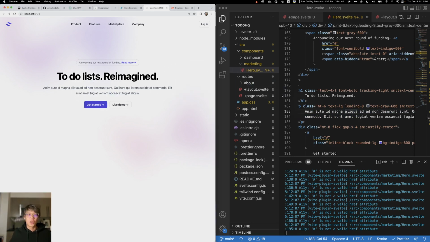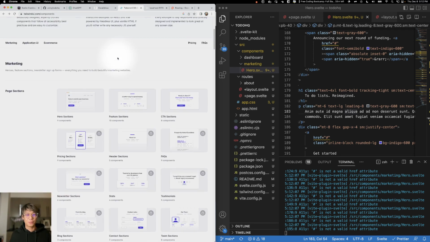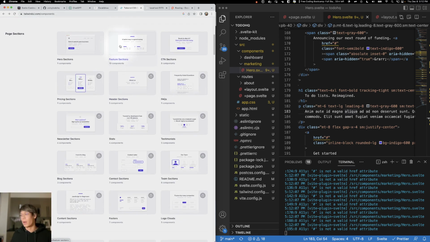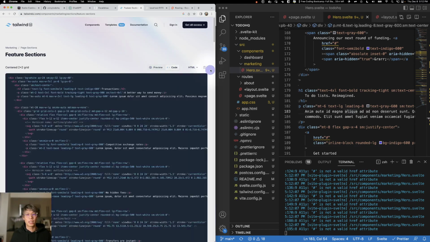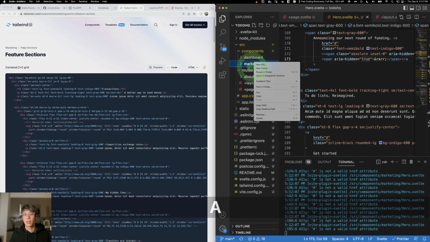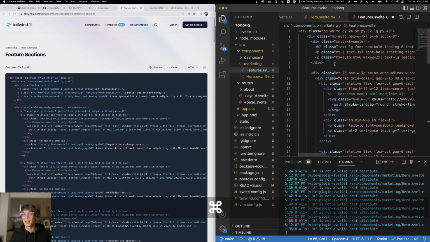Cool. So far so good. Maybe we add one more section, like a feature section. Yeah. So you grab a feature section here. I'm going to go ahead and just copy this one because it's the only one we get for free. Once again, I'm going to create a new component in marketing. Sorry, I'm used to my old key bindings, but new file called features.svelte. Paste all that there.